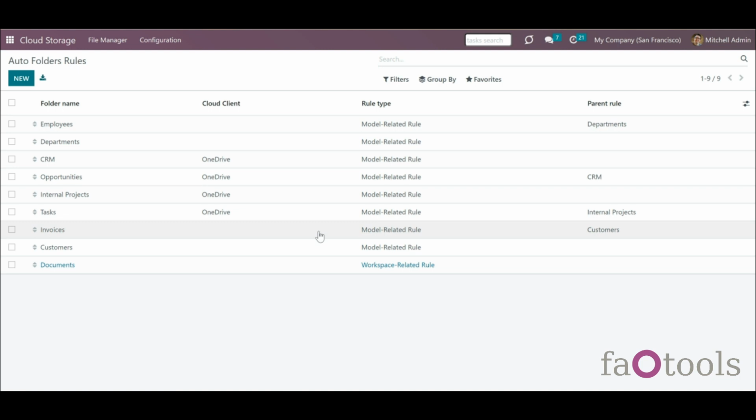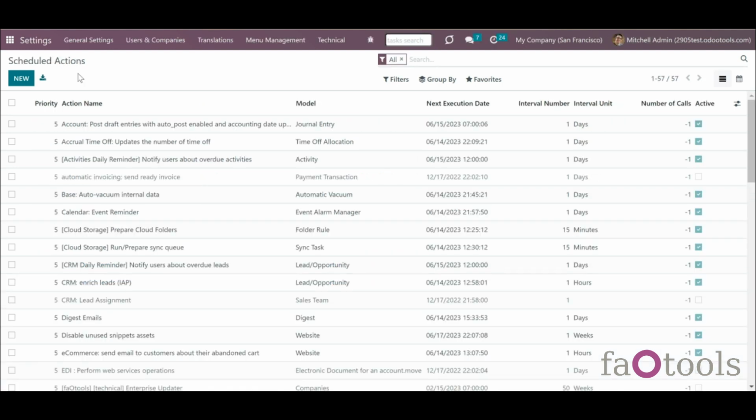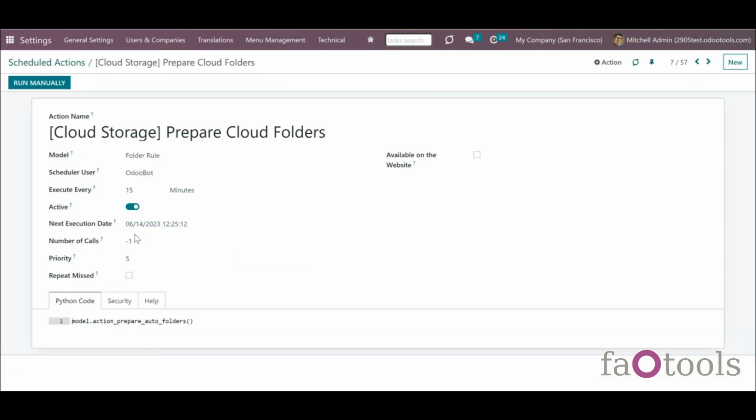The folder rules are updated regularly. As you create an automatic rule, it appears in the Files Manager only after the scheduled job Prepare Cloud folders. The folder rules are checked and updated every 15 minutes. If there is a really big number of objects, some folders might be created or refreshed with one of the next scheduled jobs.